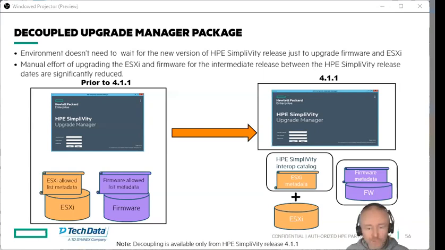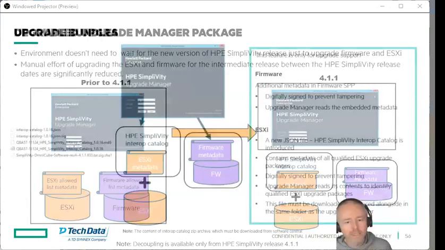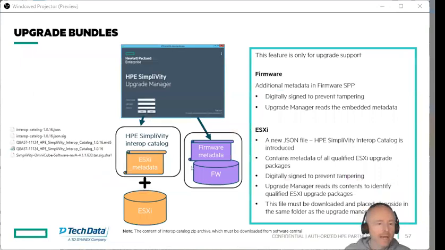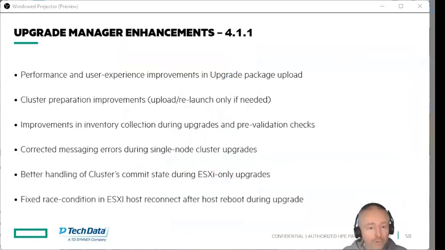So you don't have to wait for a new ESXi to update the firmware, and you don't have to wait for a new firmware to update your ESXi. It's decoupled now. You will see that we now have separate upgrade bundles. It's a new JSON file with all the catalog information in it, all that metadata, which is no longer linked to the other. Those dependencies are not looking for each other anymore. So now the upgrade manager will finally be more flexible to do those updates.